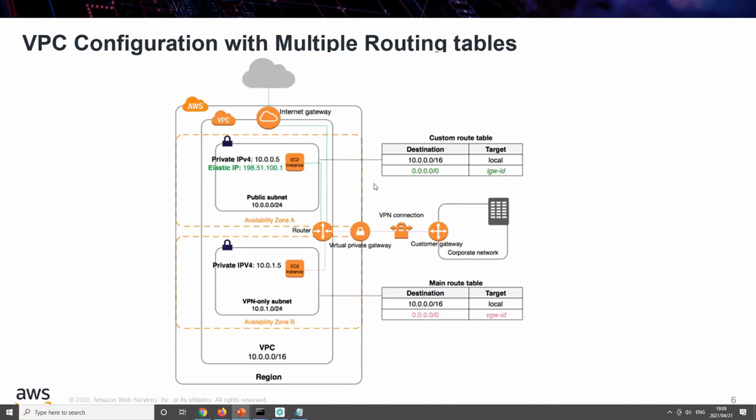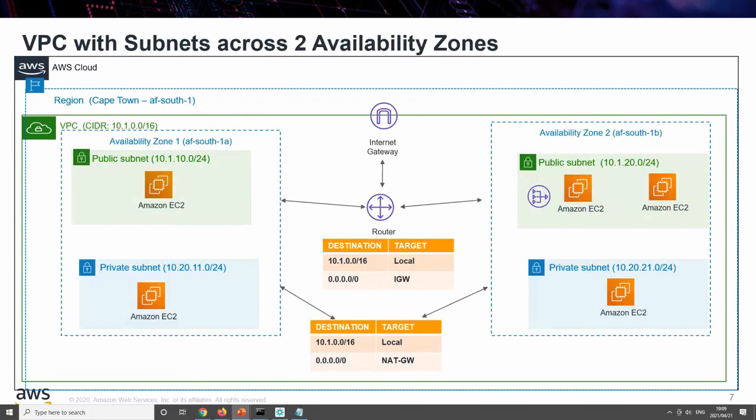And when you create a VPC, it comes with a default route table that's called the main route table. You can create more route tables and associate subnets with those route tables. We will go through that very quickly when we do the demos. Here you can see, again, in the Cape Town region, for example, you have two availability zones, AF South 1A and AF South 1B. 1A indicates one availability zone and 1B indicates the second availability zone.